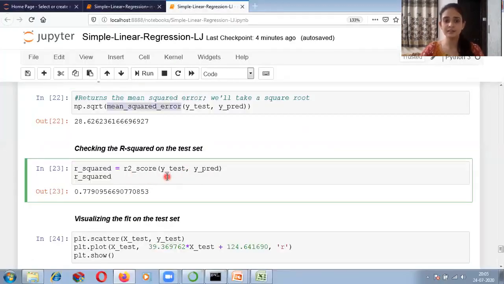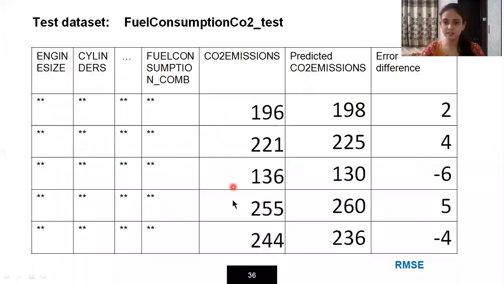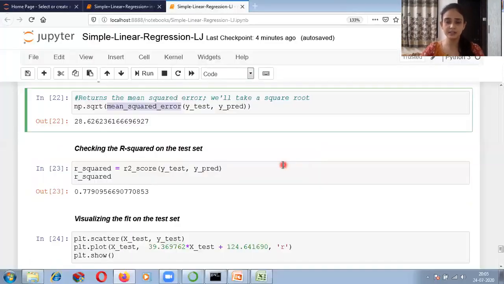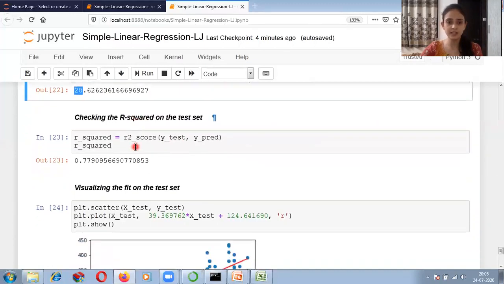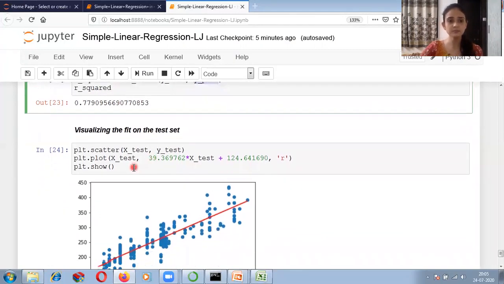So over here it is written like this, that is my mean squared error. I am giving y_test and my y_predict. So this is my y_test and this is my y_predict. It is giving me a value like this, that is 28. For the R squared, or you can say the R2 score, again you are finding out the accuracy, that is how accurate your model is. So your model is 0.77% accurate.